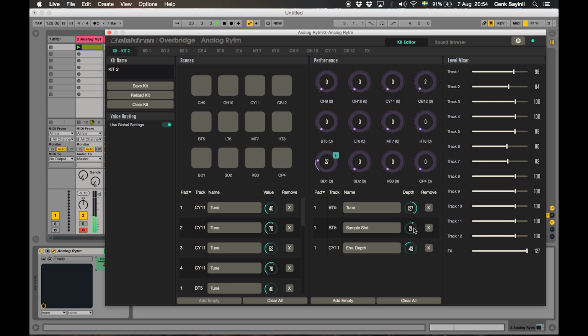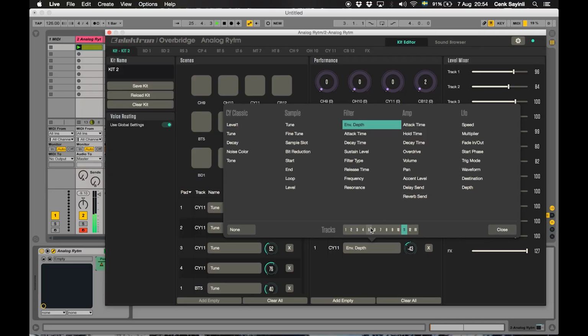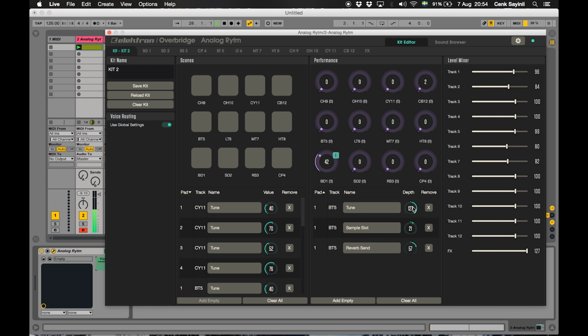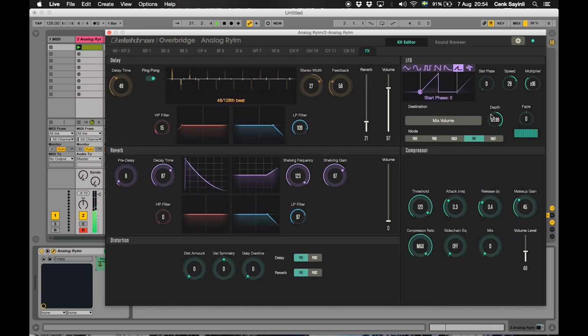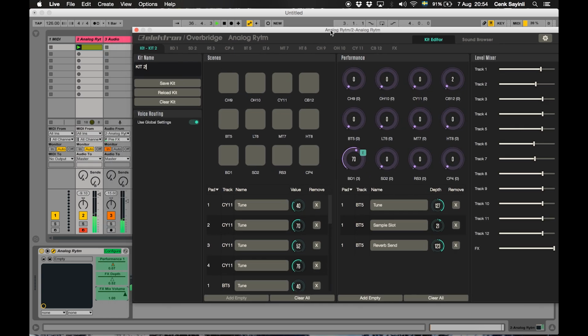This is a great way to experiment, I think. What else can I add? Maybe the reverb send. I think the FX has got an LFO assigned to it. Let's turn that off and bring the reverb in. Yeah, I can hear it now. Nice. And of course, all the other parameters can be automated.